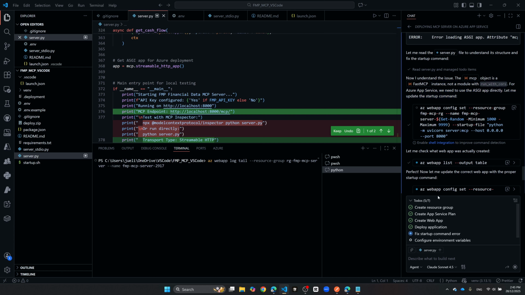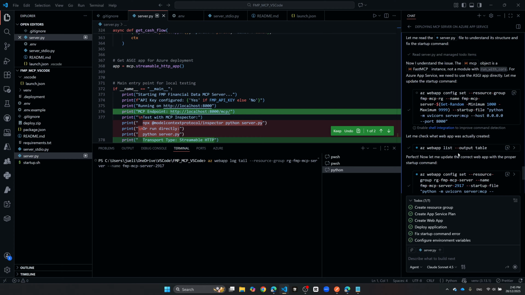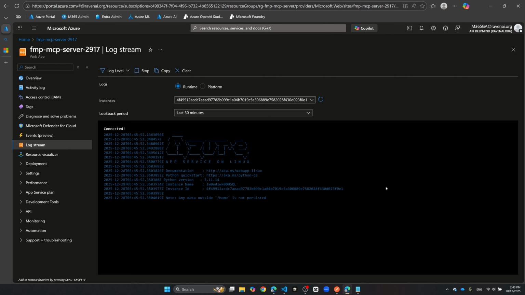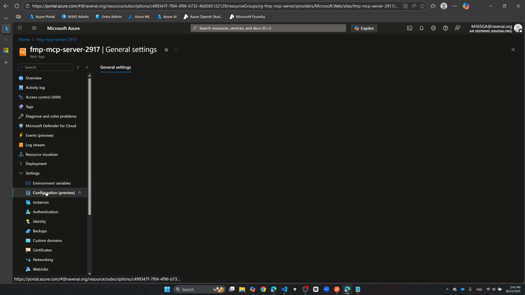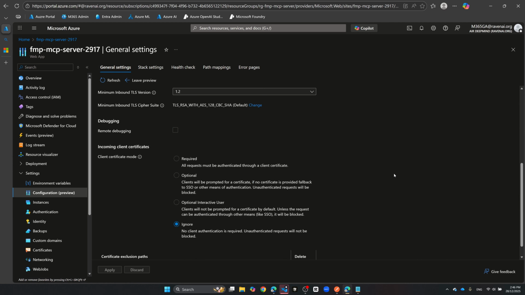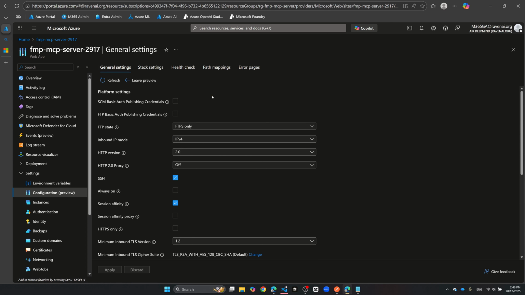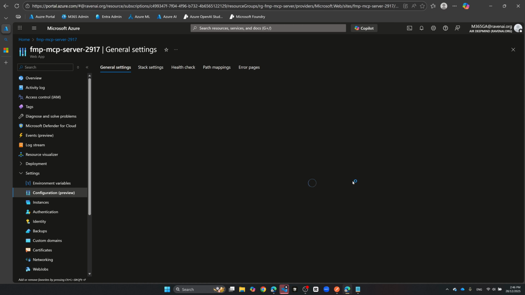So the startup command had some error. Now what is startup command? In your web app in Azure Portal, click on settings and then go to the configuration. Under the general setting, that's where the startup command is. But I don't know how to find it under this preview. So let's go back to the classic view, and you can see the startup command.